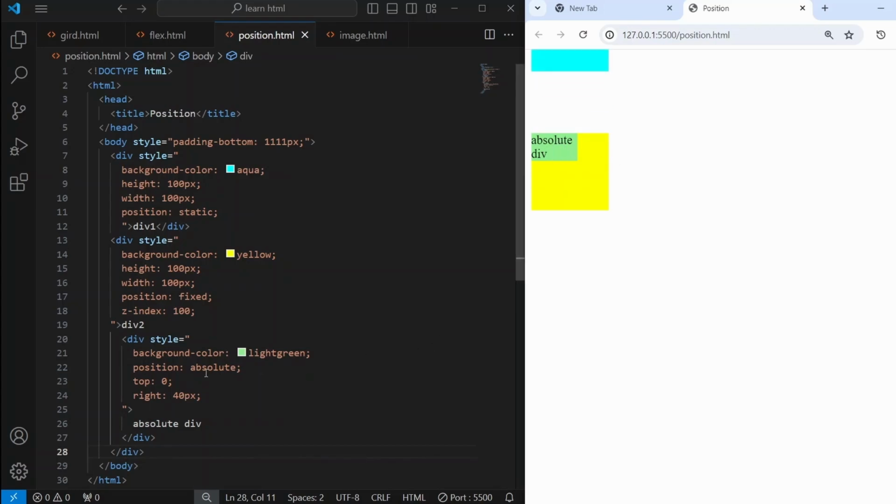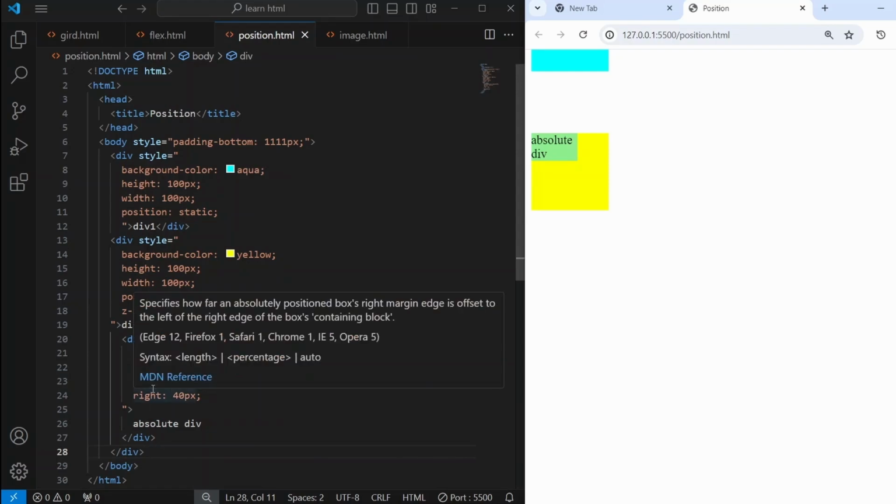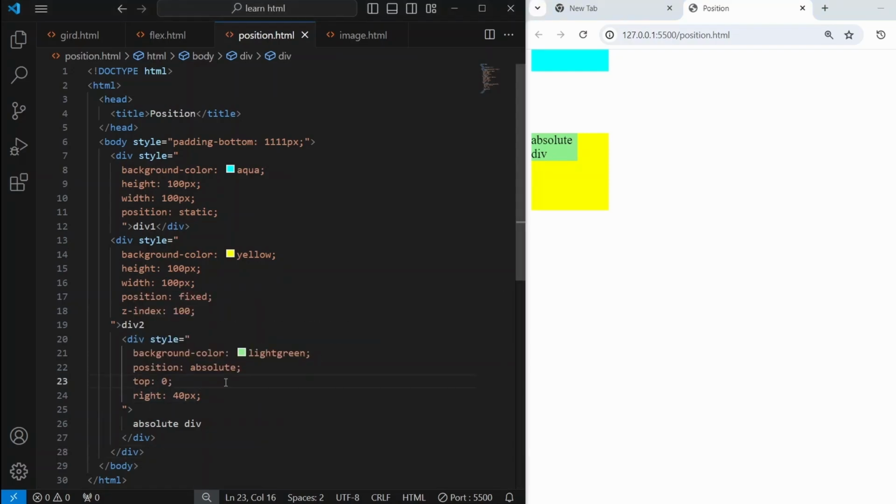Okay, now you will see these properties that we have provided here. Top and right property is now relative to this div element, which means top 0 pixel means stick to the top of this element and not to the top of this page, unlike earlier. And this right 40 pixel is 40 pixels from the right of this element.